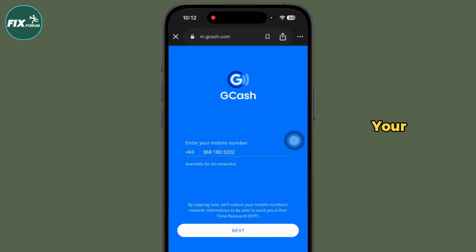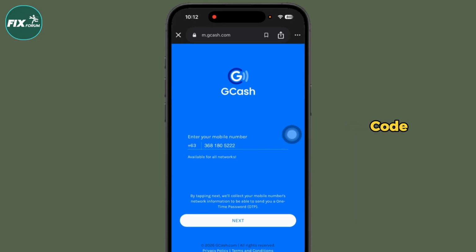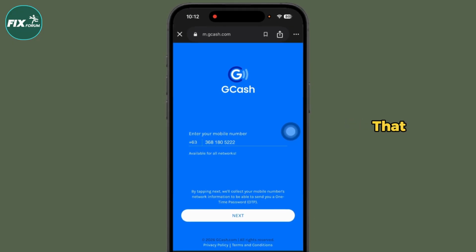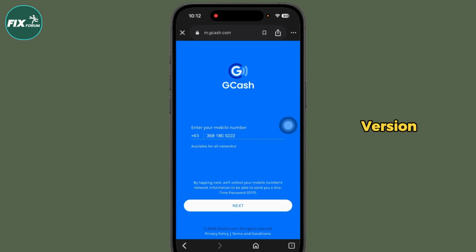So go ahead and type in your phone number over here and click on next. You'll be receiving a verification code in your phone number. Type in that, or the password, and you'll be logged into your GCash account in the web version.